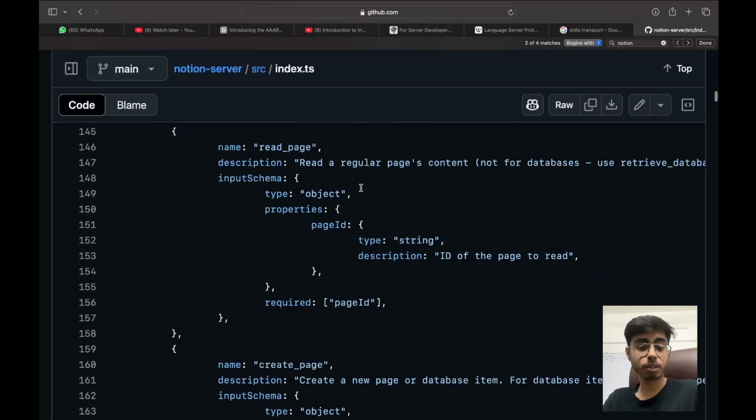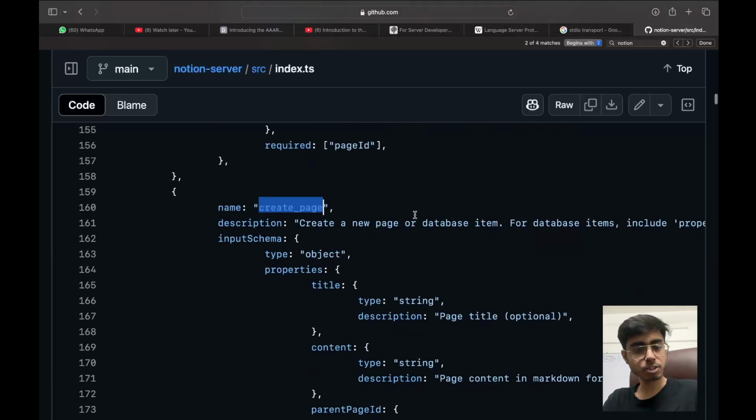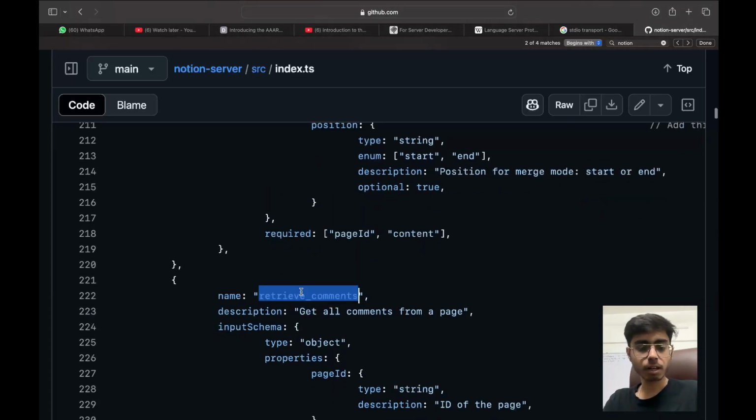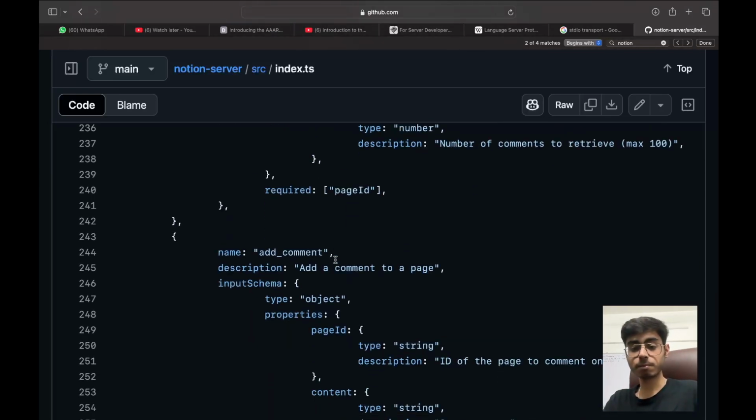Then you definitely have to read the page, so that if some content is already on the page, you know what that content is. Then creating the page: the server can create new pages also. Then updating the page, and retrieving the comments on that page so that your agent can fix those comments. Then adding a comment. Let's say you asked your agent to go ahead and review this strategy on Notion. Your agent can actually write comments on that content. It is super cool, right? You don't have to review the content yourself.